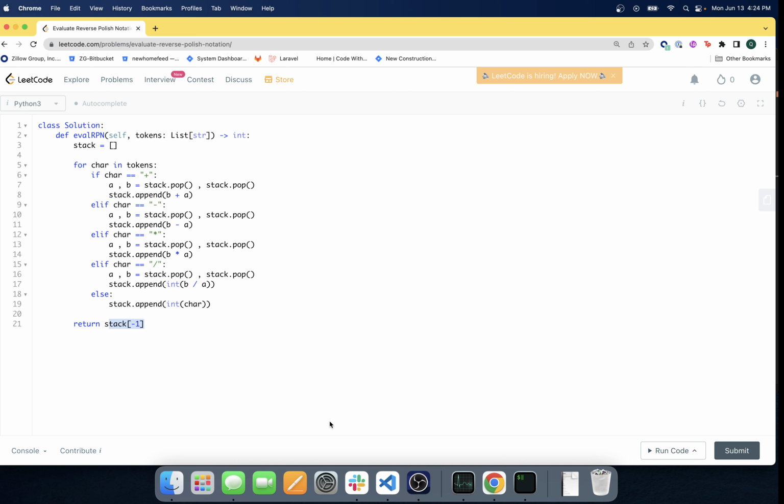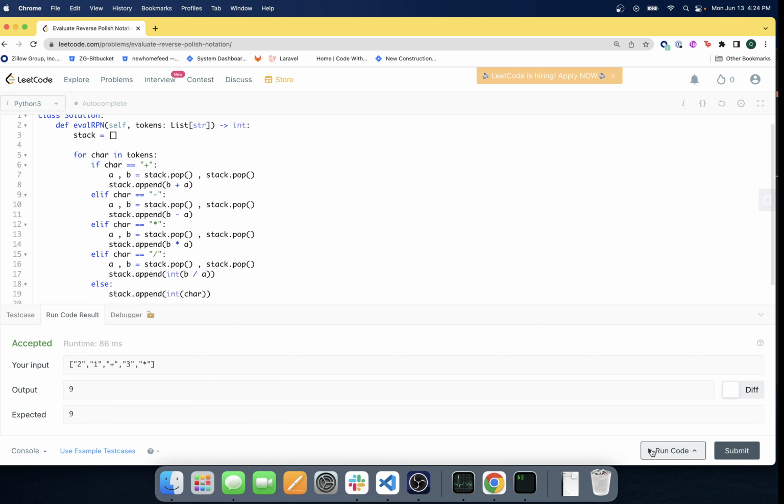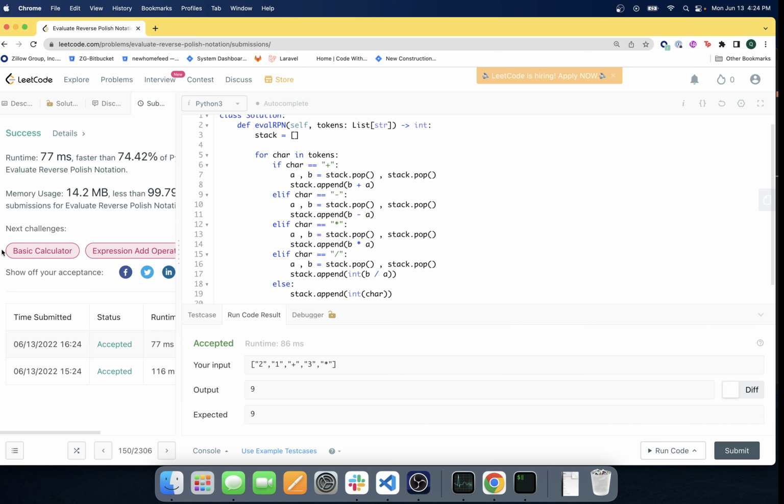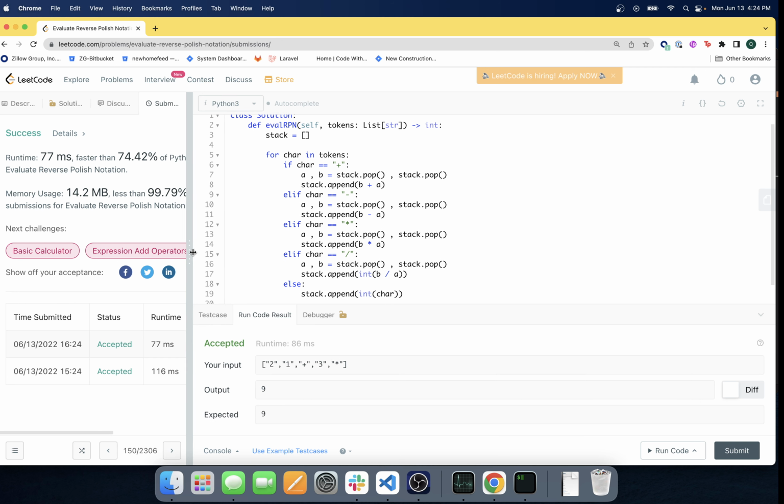So that is the code, and let us run it and see what happens. So we're getting the right answer, and let's submit. And it was successfully accepted.